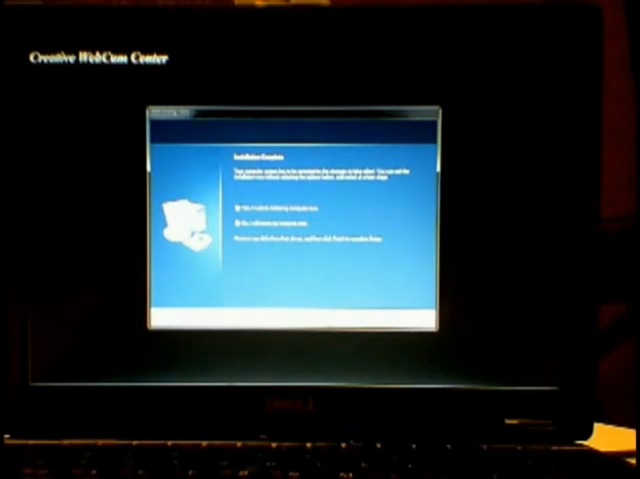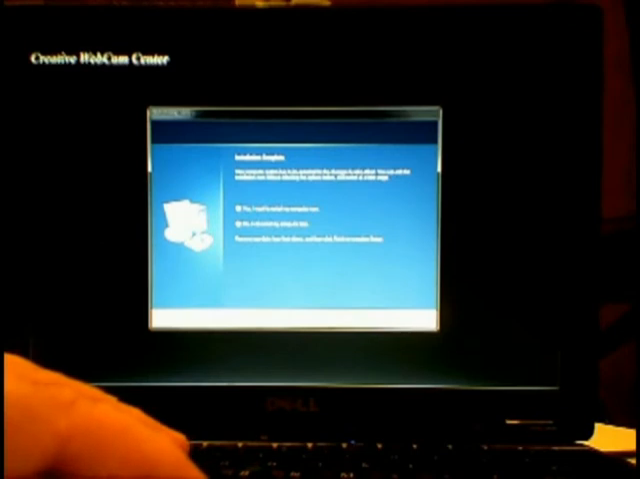Okay, and now it wants me to restart my computer, so I'm going to go ahead and restart it this time. When we come back, I'll just show you that the cameras work.